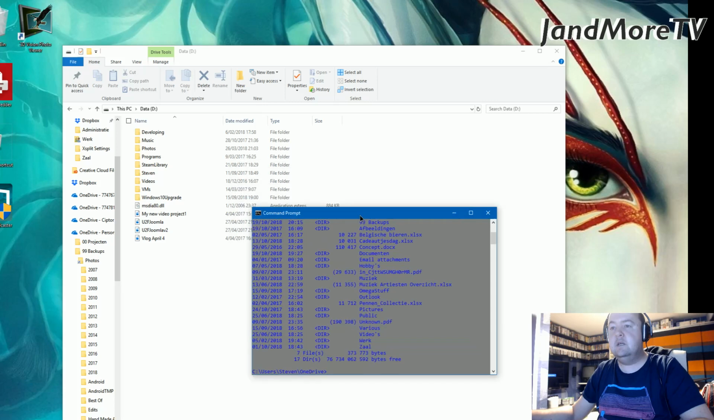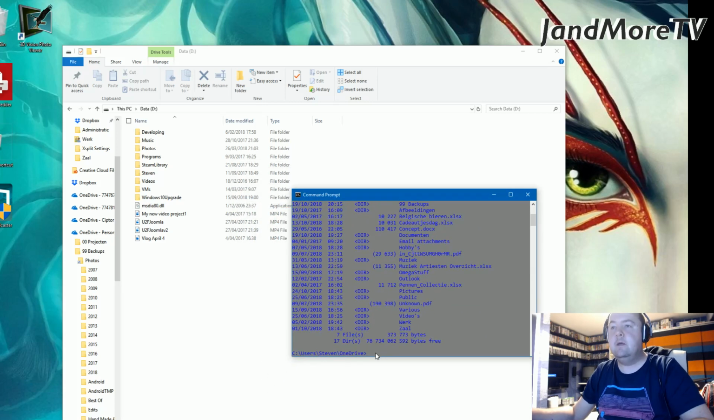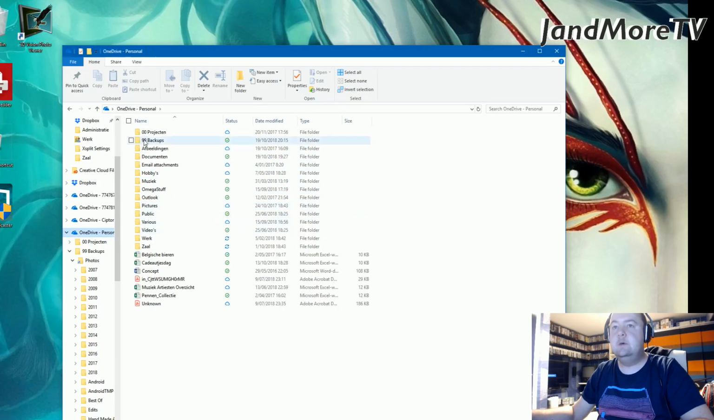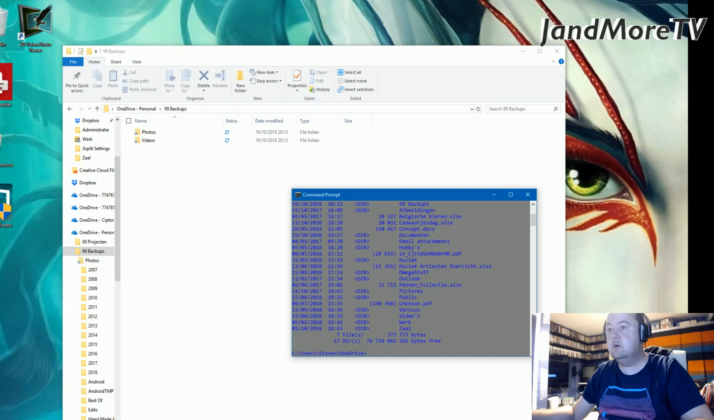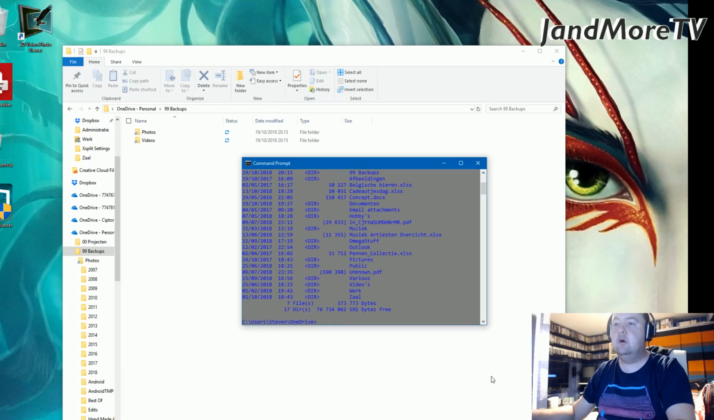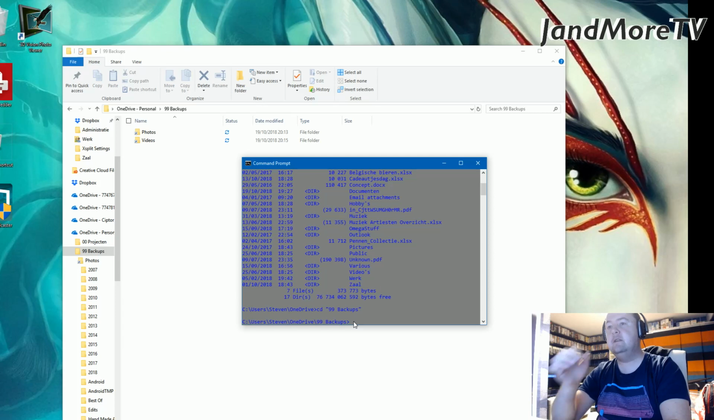So once I'm here, I'm going to create a folder that I want to use. I don't need to use it, but I want to create a folder called 99 backups, and I already created it. You can just create it in your Explorer, and then what we'll do is we'll open that folder, cd 99 backups. If you have spaces or anything similar, make sure to use the quotation marks. And now we're in the folder.